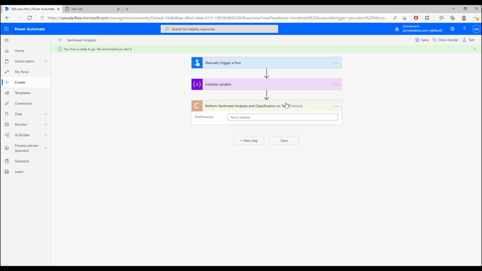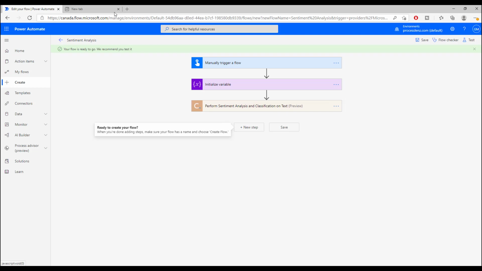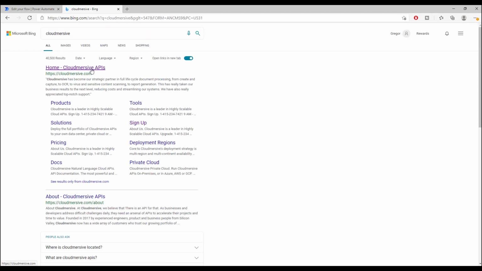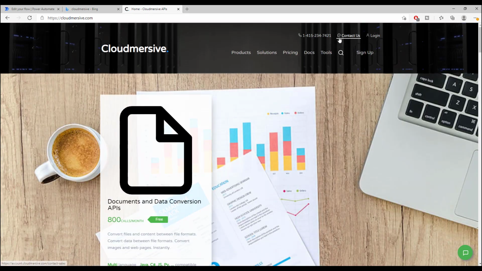Now, since I have already installed this plugin, I am not presented with a different screen. You will be presented with a screen where it will ask you to insert your API key. Now I will show you how you can do that. The first thing that we will have to do is go to the Cloudmersive website. You can create an account, it's completely free.